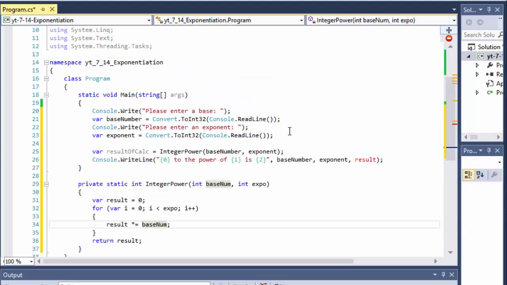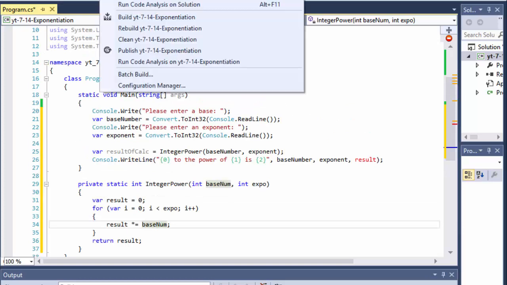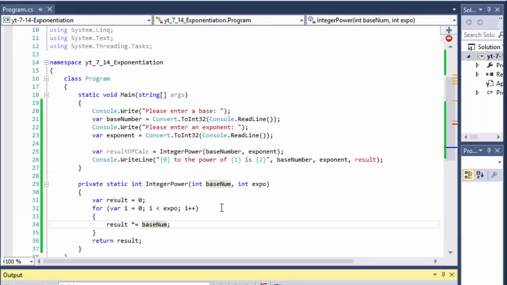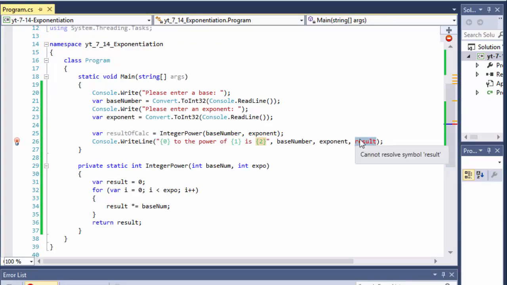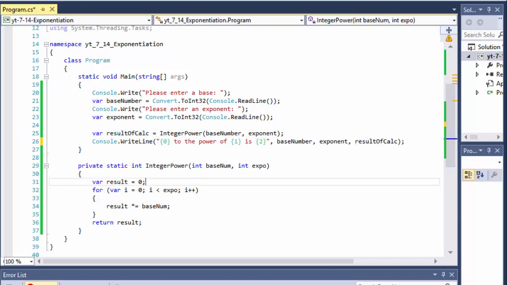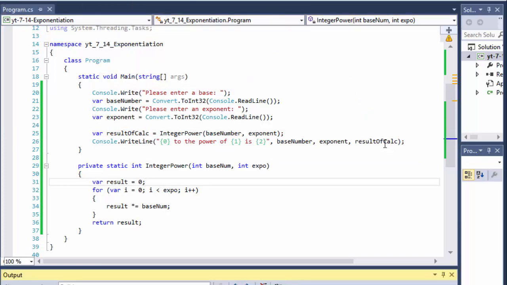The second one will be exponent, and the last placeholder is for the result. And that's basically it. Let me build it and run it. I have the name result. Oh, that's because I didn't call it result, I called it result of calculations. This result is not accessible from here. It's simply being passed into our result of calculation. So that's what I need to use in my final output, the result of calculation.